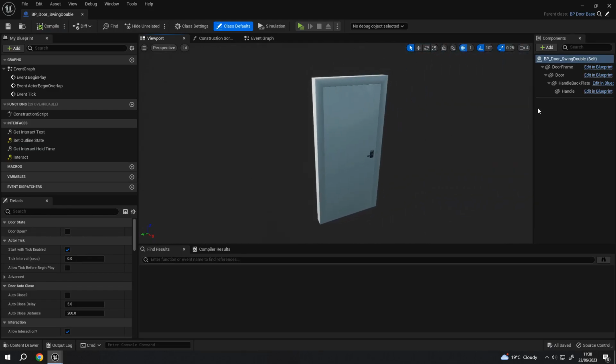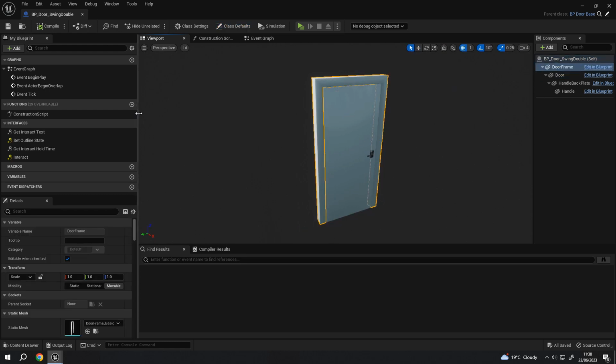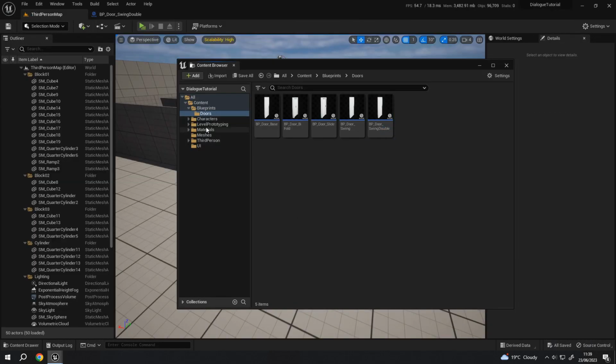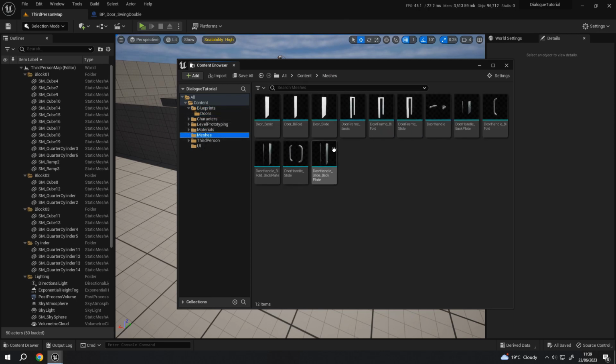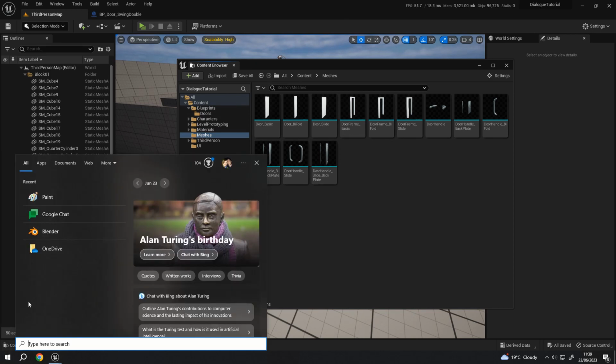So what we do need to do is first of all sort out the meshes that we're going to be using. Which reminds me, I don't think I've actually imported them yet. Let me have a quick check. No, single no. Right, okay, so we'll quickly open up Blender.